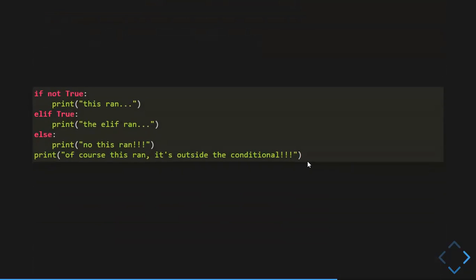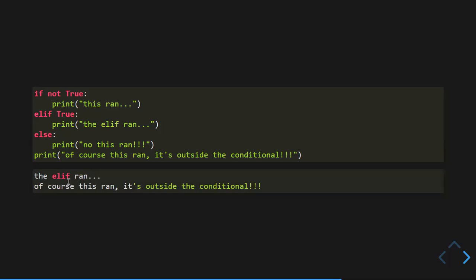Okay. And finally, we have if not true, this ran, elif true, the elif ran, else, and then of course this runs out. So what are we going to see for this one? The elif ran statement and of course this ran, it's outside of the conditional. Right. So we're going to see the elif ran because the elif is going to run.